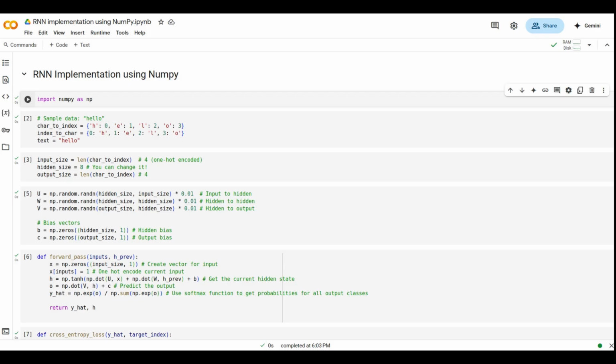In our previous videos, we unwrapped the concepts and the math behind RNNs. If you missed those, I highly recommend checking them out. Today, we're getting our hands dirty and building an RNN from scratch using NumPy. First things first, let's import NumPy. If you don't have it, install it using pip. It's like the bread and butter of numerical computing in Python.